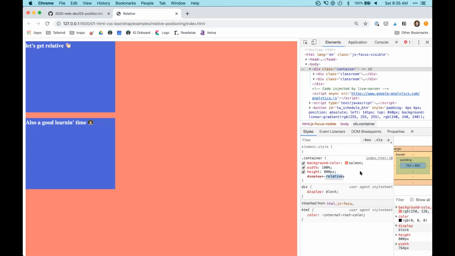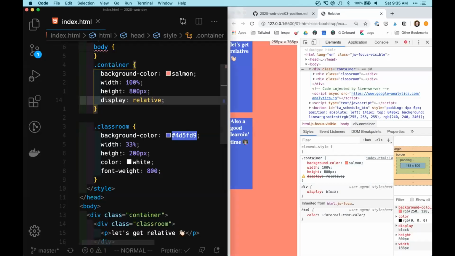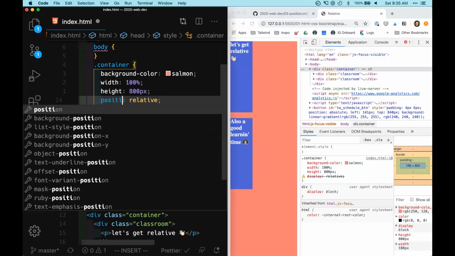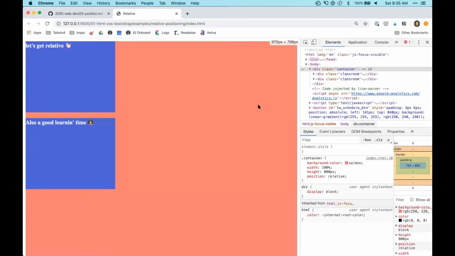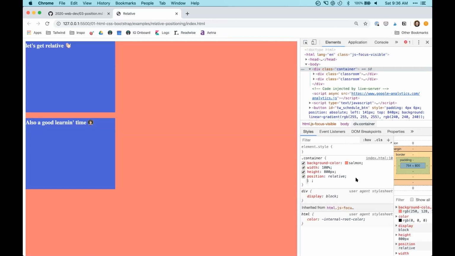Uh-oh, looks like, did I spell this wrong? Display relative. Position relative. What am I doing? Position. Well, no wonder it was normal. It was normal. Well, it still looks normal. But now you can see, yep, position relative. Stuff is happening. So by default, it's going to be top 0, and it's going to be left 0.